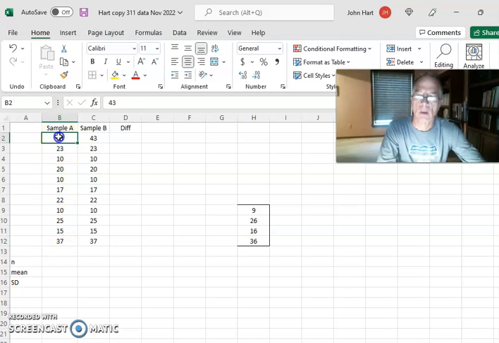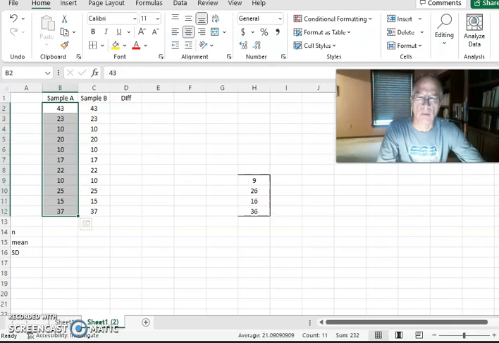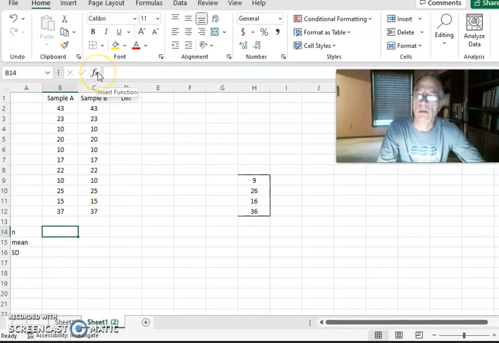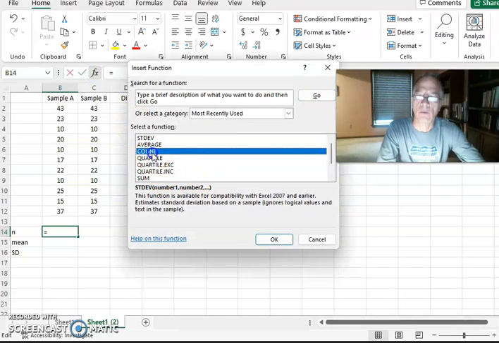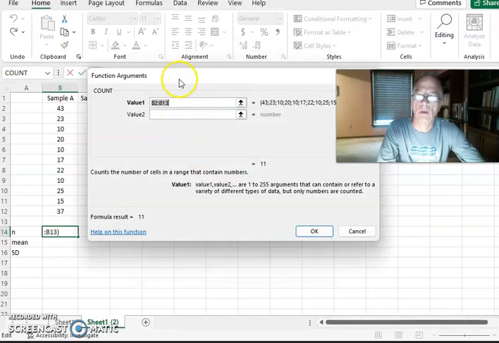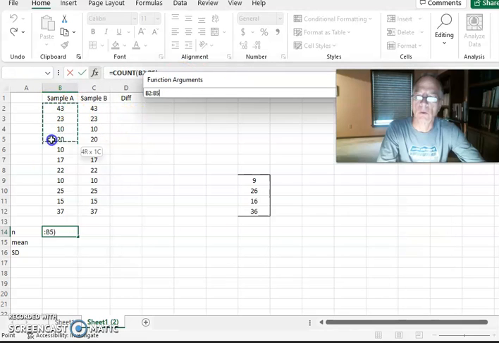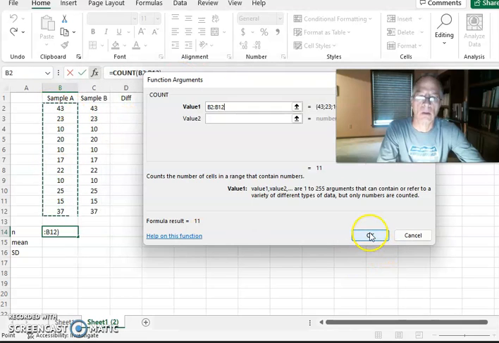We can left click and hold this down, and then down in Excel, down here, count is 11. Or if we want to document it, go to fx and count is the function. Left click, hold it down, and click OK. We can see the answer there and there.